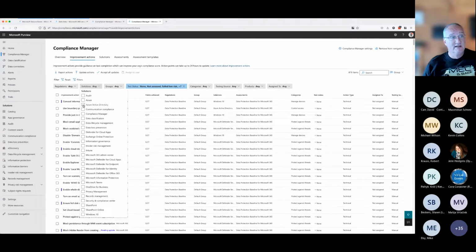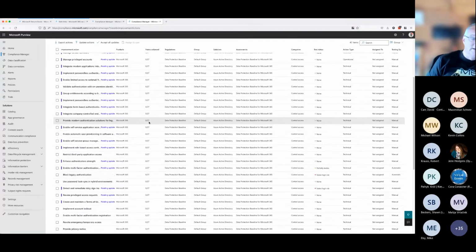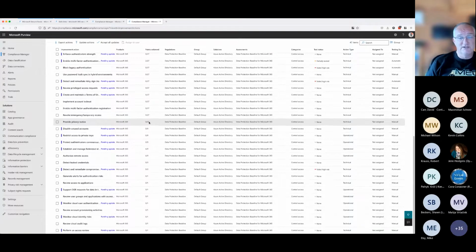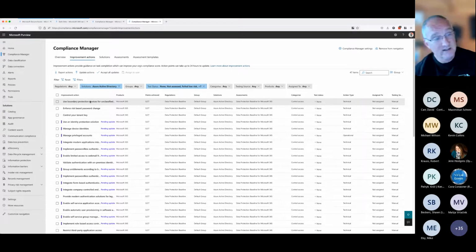So let's say, again, I'm going to go back to my example of having a really wizard Azure Active Directory admin that I can have help me with this stuff. So I'm going to sit down with her and we're going to look at this and go, okay, man, look at all this Azure Active Directory stuff that I could fix. Use boundary protection devices for unclassified non-national security systems. I don't even know what the hell that means because I'm not a compliance person. It probably doesn't apply to me, but I'm going to have to find out, which means I can go look at the documentation that's associated with this item and decide what to do.